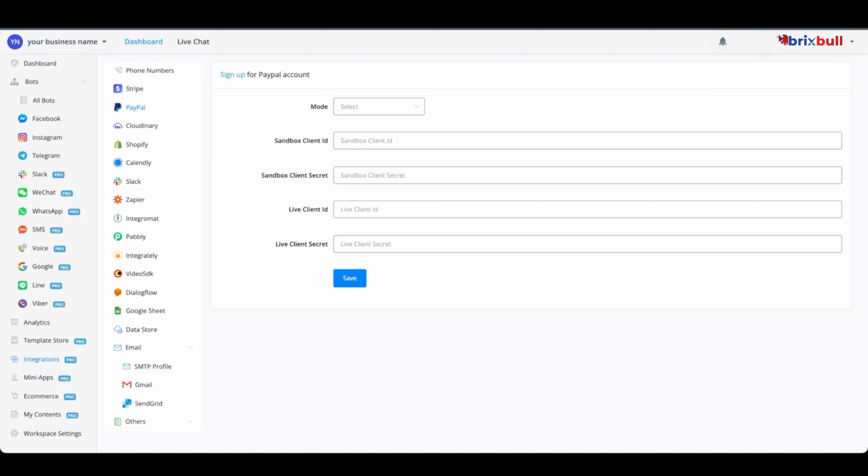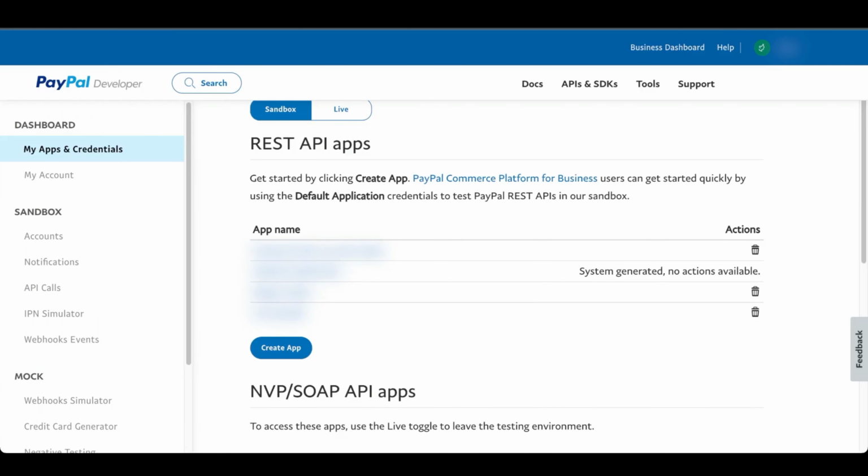To connect towards your PayPal account, you only need a few things. First of all, you will be able to select between a sandbox mode and a live mode. If you want to connect towards your PayPal live account, you'll be able to fill in your live account details. Once you logged into PayPal, you can go to your PayPal developer applications.